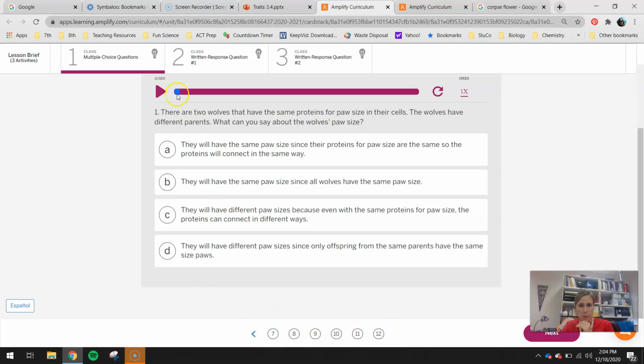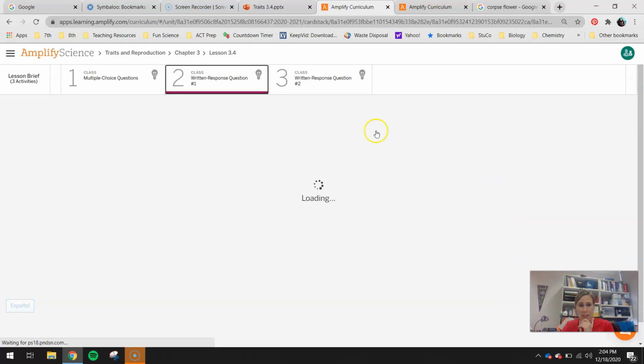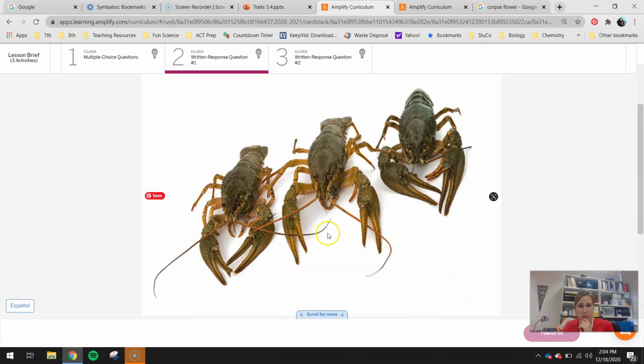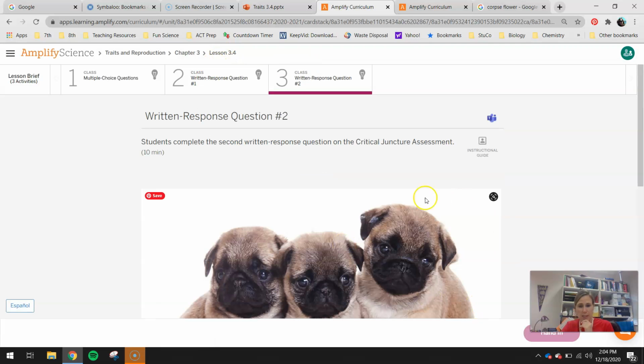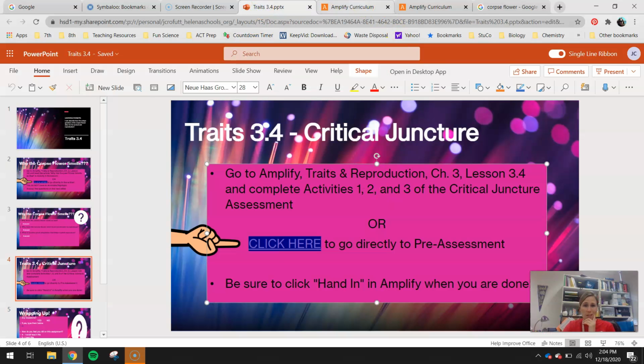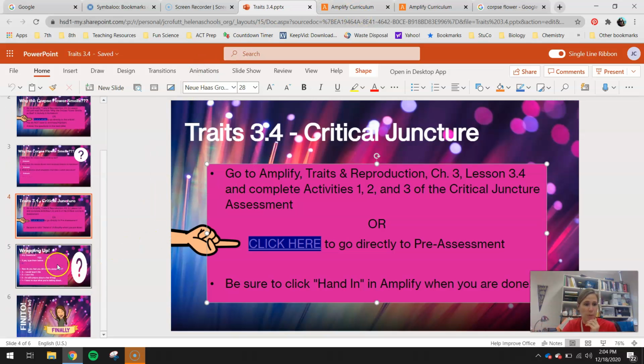It looks like there's 12 multiple choice questions. Hit hand in. Then do this written response, hit hand in, and do this written response and hit hand in. Make sure you hit hand in on all 3 of those parts. Once you are done with that and you've handed in everything in Amplify, you can come back and polish up and finish this little PowerPoint assignment.